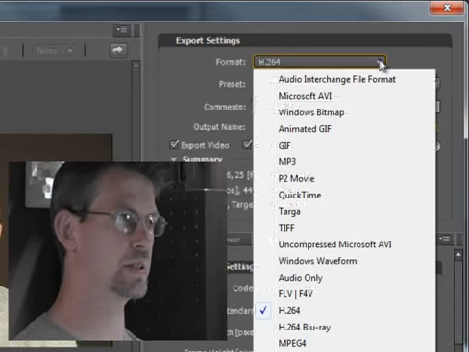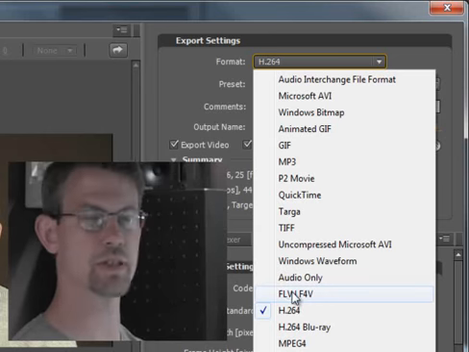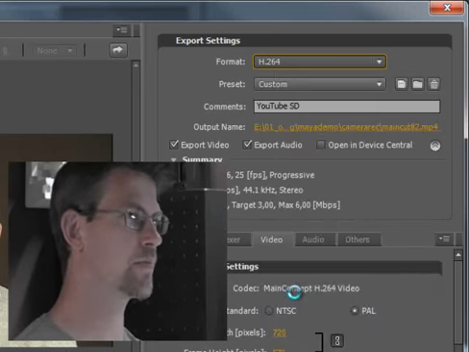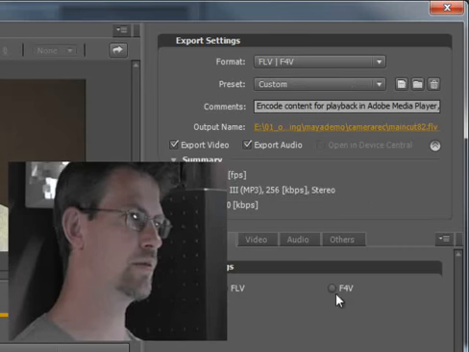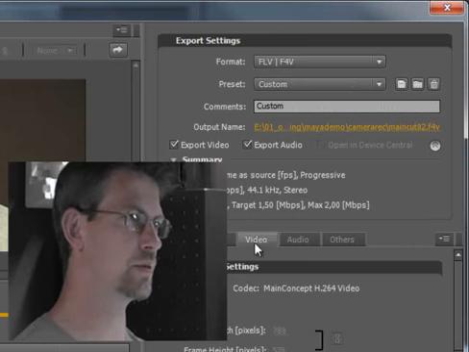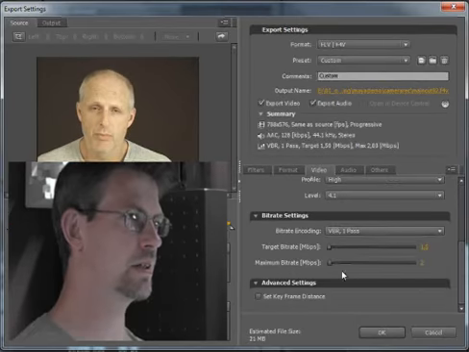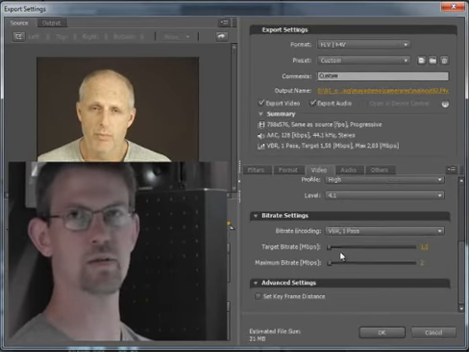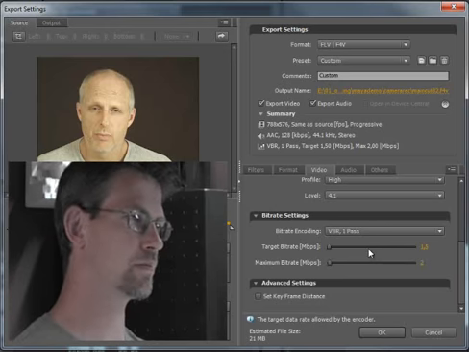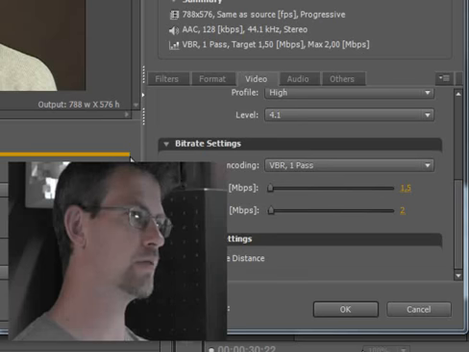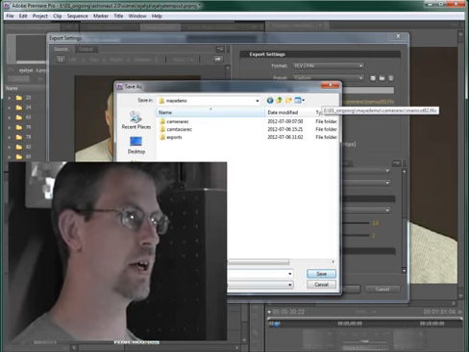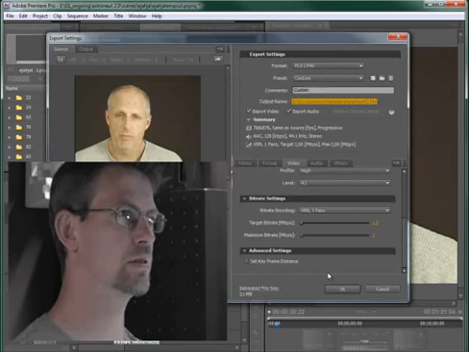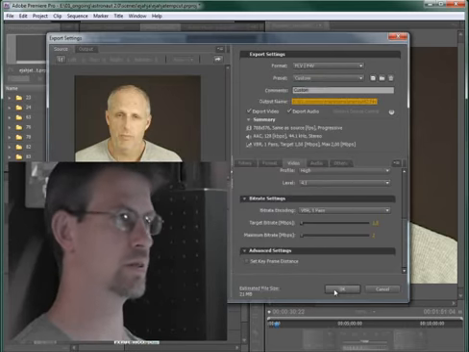Another alternative that is very popular nowadays is to use Flash video, FLV. And here you can use either FLV or F4V. And each of those have different settings down here. So you can manipulate the quality of the compression. And when you are done with all these settings, the last thing is to decide on where the new file will be stored. And then you press OK to render it out.